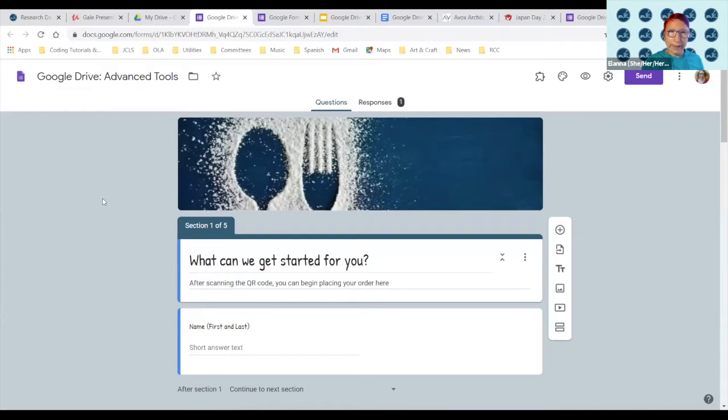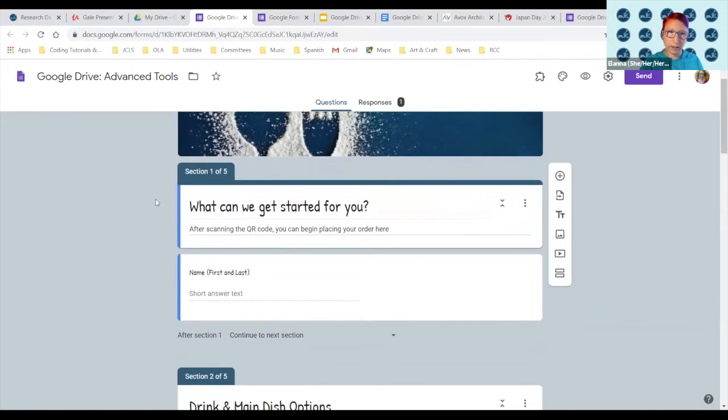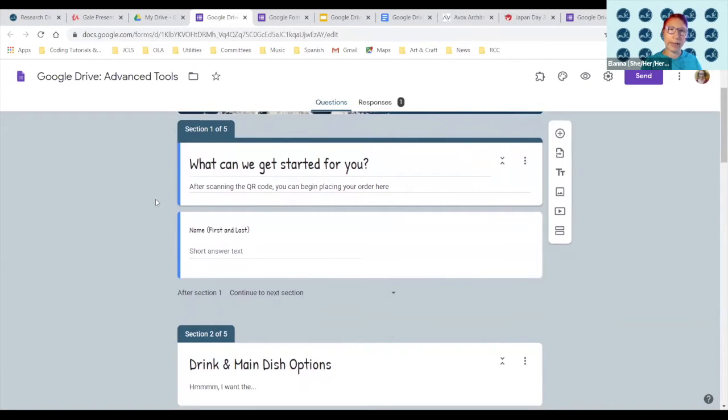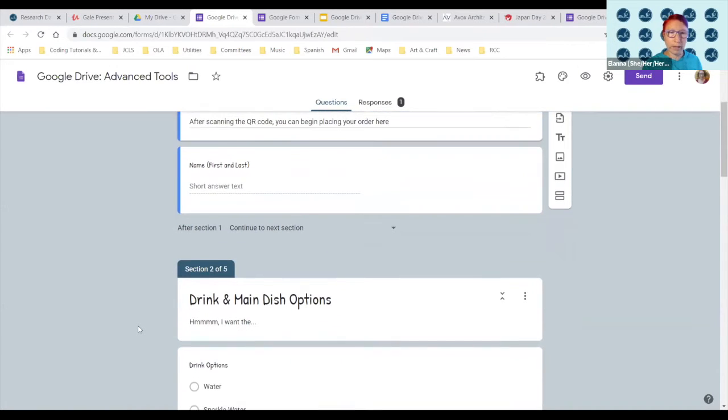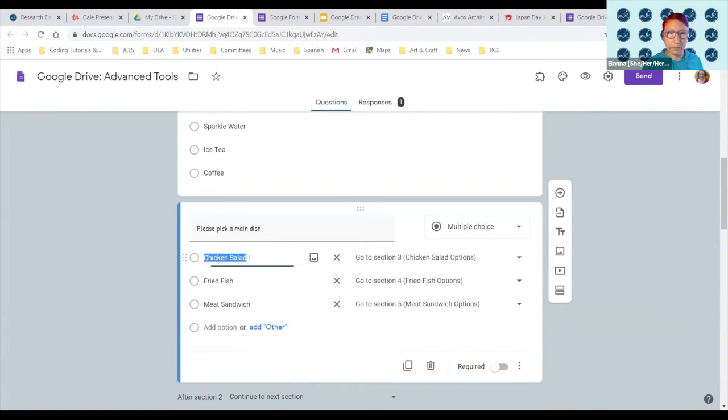So this is what I created, and I also did one response. So I'll show you the background. This is what it looks like when I still have my editing view open. So I've added the top image. I can add sections. So I have 5 sections. And this is something really cool. You can do answer dependent form creation. So when I got to the meals, each one of these leads to a particular section.